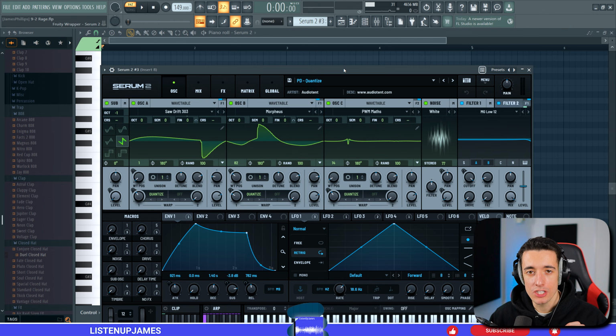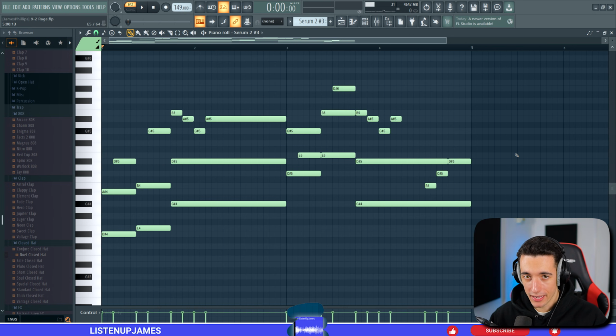In this example, we want to use some form of pad preset. A pad sound is just like a synth, but it has a way slower attack time, which means that it takes longer for the notes to get to their full volume or maximum amplitude. Here's how this pad sounds.